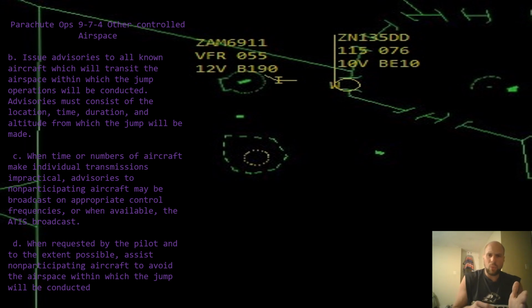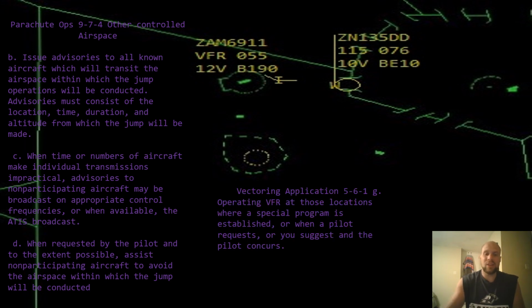So we're going to use a vector. To refresh, we're going to go back to chapter 5, right? And remember our vectoring application, one of the initial parts of that chapter when it comes to radar. Operating VFR at those locations where a special program is established, or when a pilot requests or you suggest and the pilot concurs. Awesome. We are going to suggest headings or suggest changing courses to avoid the Arecibo area like the plague, to stay away from there.